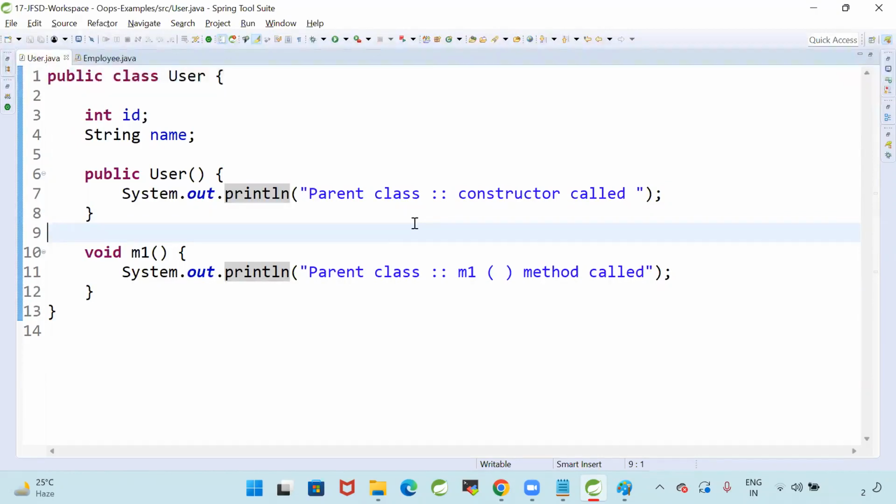An interviewer will ask a question: why is it executing the parent constructor when you create a child class object? The child should be able to access parent properties, so parent properties have to be initialized first. Then only can the child access the parent. If a parent object is not created, parent properties cannot be initialized, then the child cannot access them, and then there is no inheritance. Then there is no use of going for inheritance.